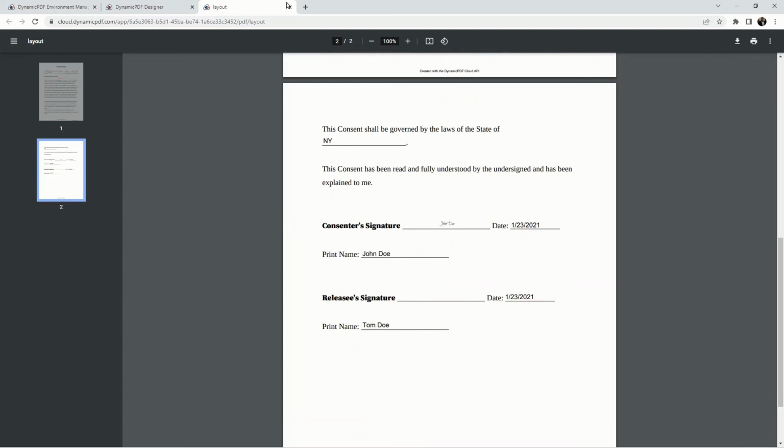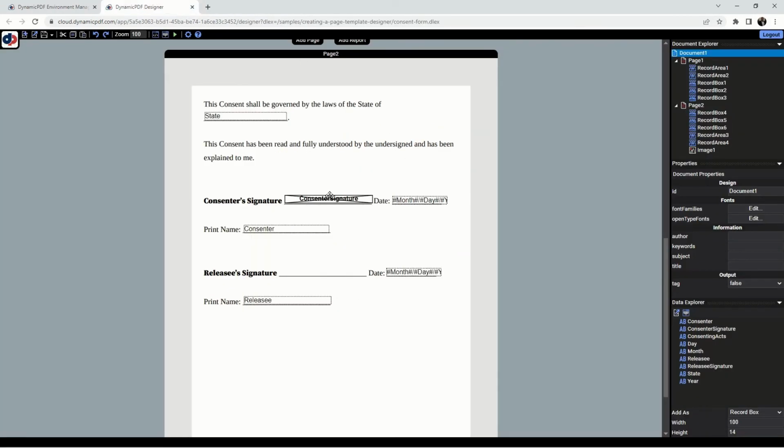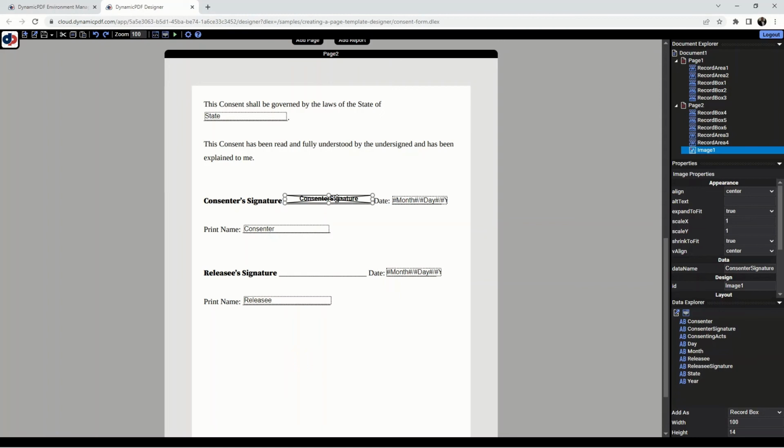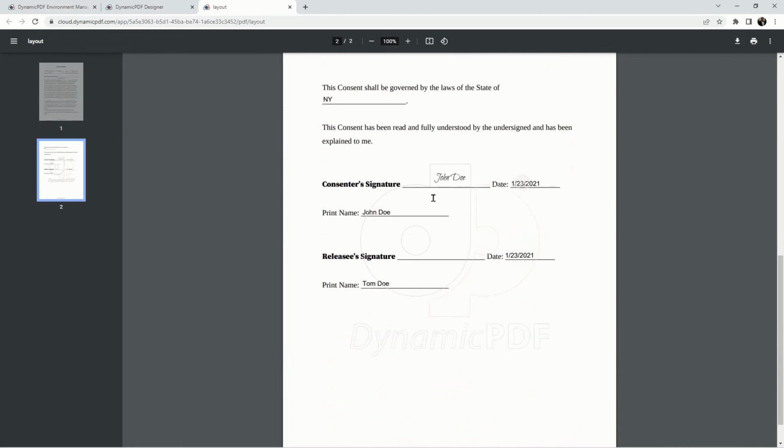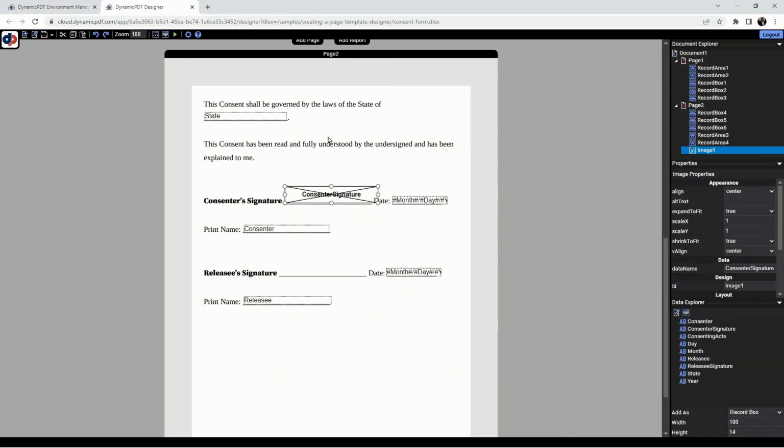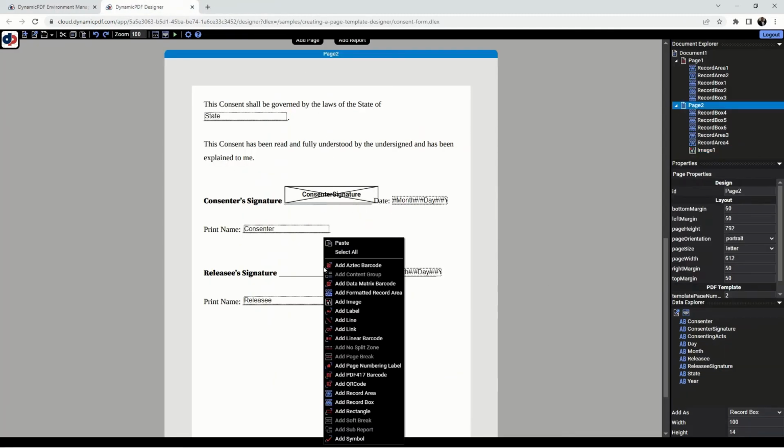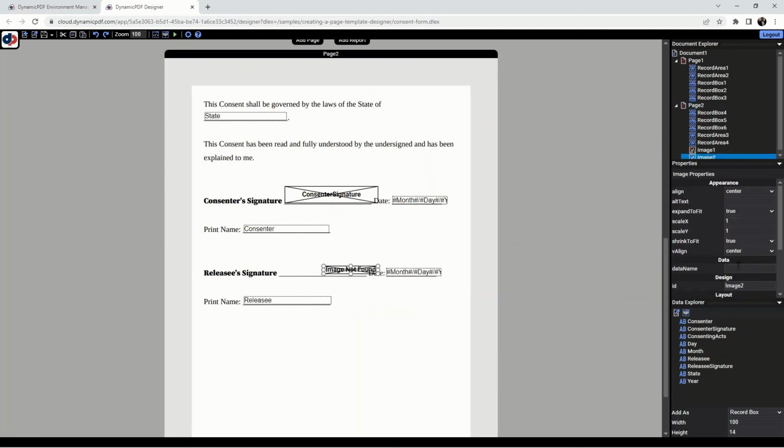It's a little small, not very well formatted. Let's format it a little better. And let's resize it and run it again. And that looks a little better. Now let's add the second signature. So the releasee signature, add image, and then in the data name, type releasee signature to add that field.